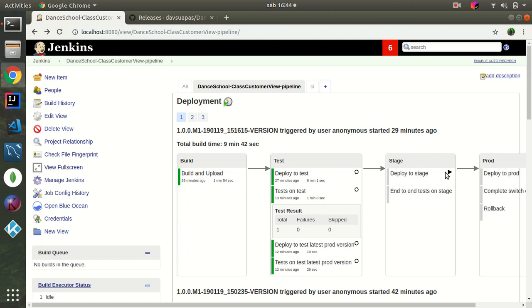So, the stage and production steps depend on our configuration. In the pipeline, we will wait for a user order to execute the next step. And now we launch the stage step.